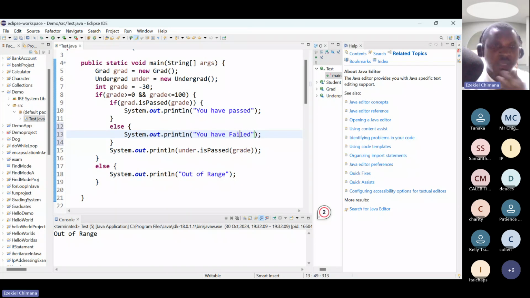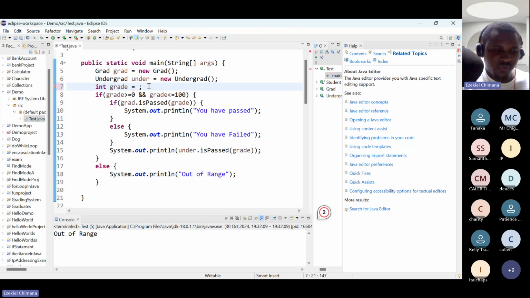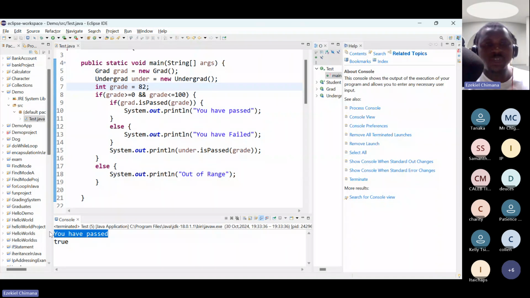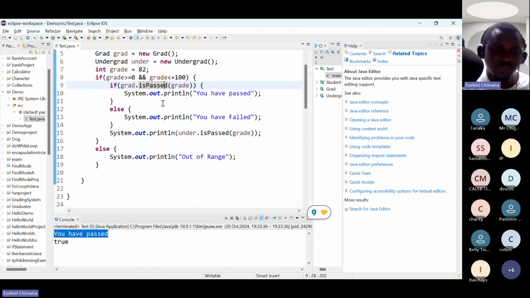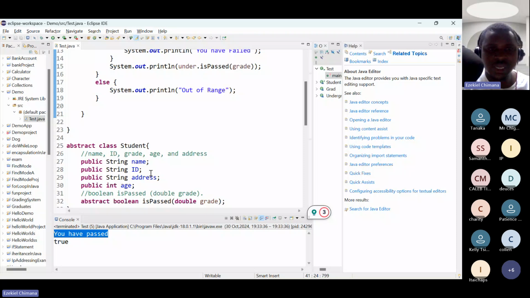Okay, let's see what could be the outcome. This is for grad. Let me just put 70. Let me just put 82. So you are seeing that we are seeing you have passed. Instead of just seeing a true or a false, we are seeing you have passed. I know that this method is actually returning what it's supposed to return. It was supposed to return either true or false. So it is still returning a true or a false.